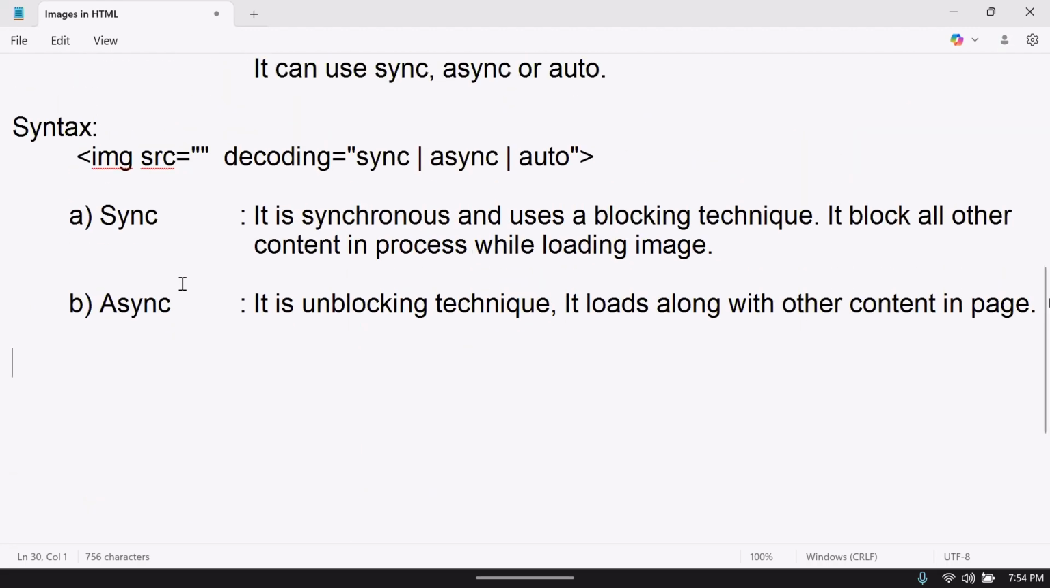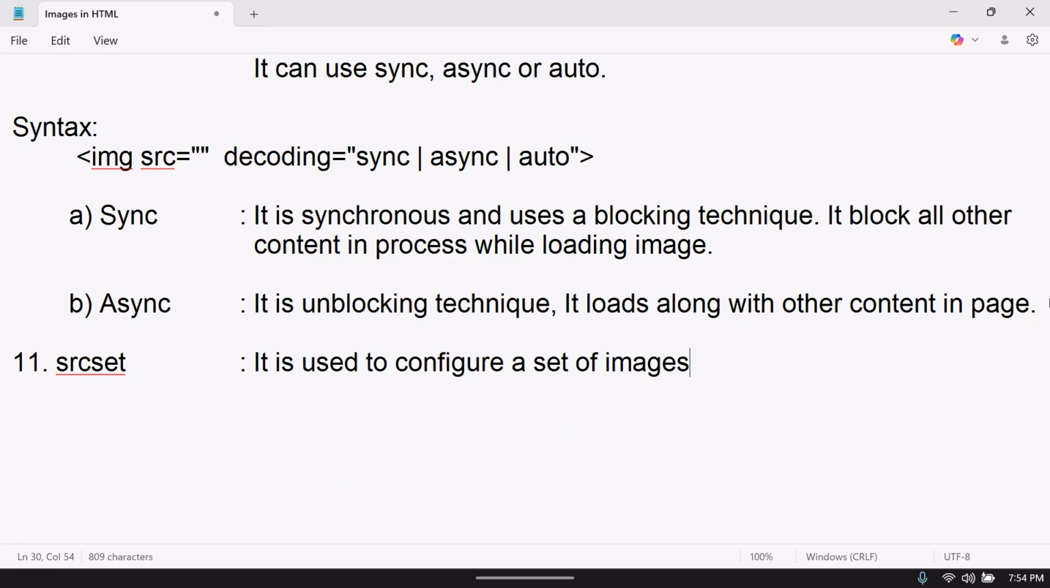Another attribute is srcset. It is used to configure a set of images. It allows rotating images on each callback. This you will understand later because for that you need to learn some more technology.